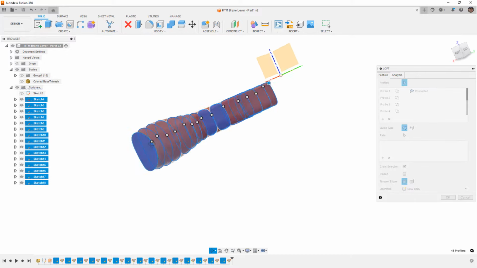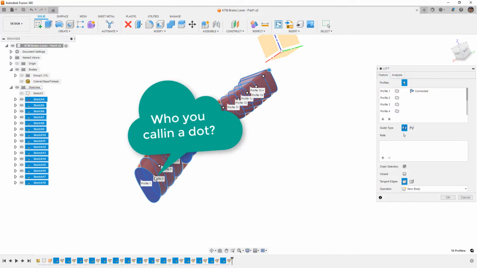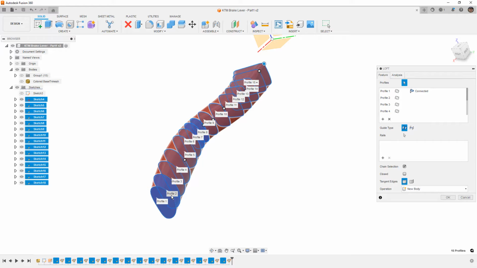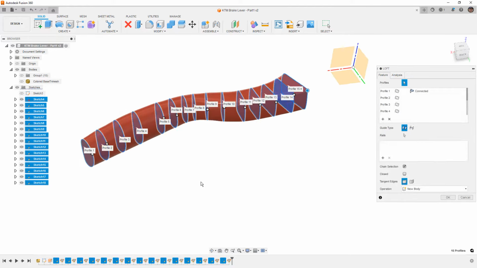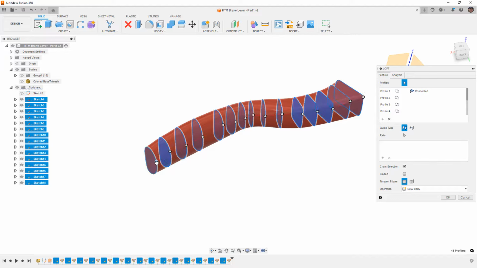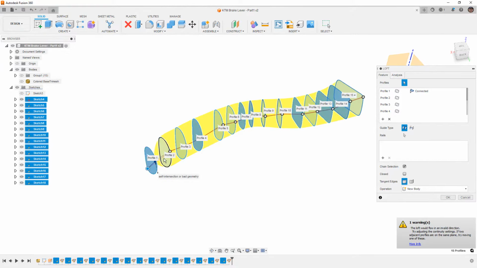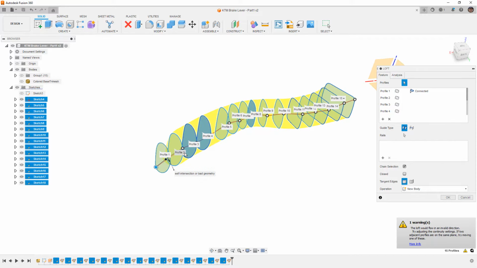But the other thing that we want to be aware of are these dots, the ones on each profile. Now, these dots are going to represent where a seam is going to go. And that seam is pretty important. It's not just a visual thing. It will have an effect on the surface. So if I start pulling these dots around, you can see that this fails. That's because what it's trying to do is twist between them.